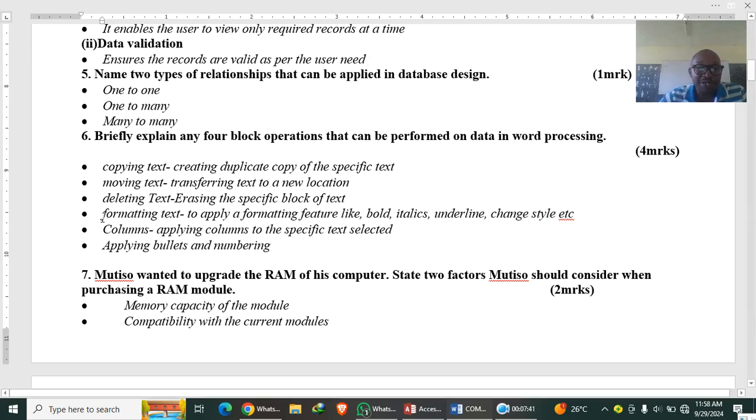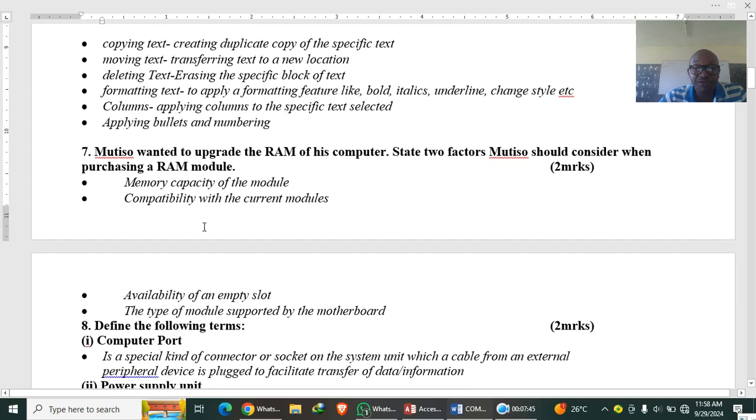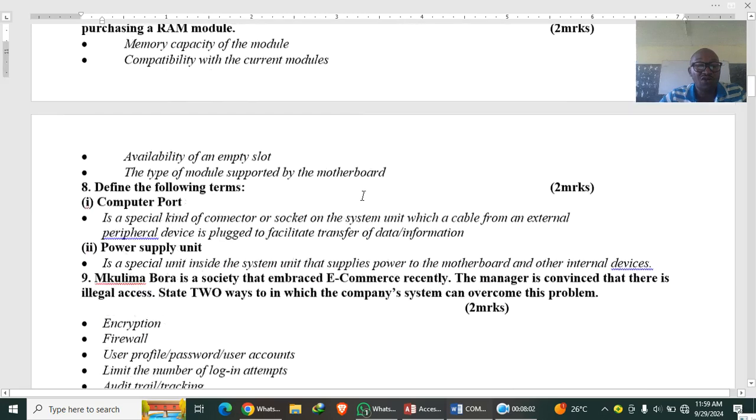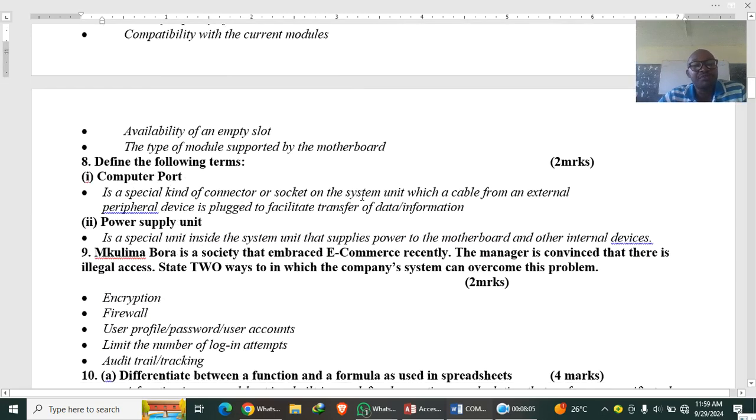Motiso wanted to upgrade the random access memory of his computer. State 2 factors Motiso should consider when purchasing a random access memory module. Number 1 is the memory capacity. Number 2 is compatibility. This is whether they can work together. Availability of an empty slot, because you may not buy a memory and you don't have where to put it. Type of module supported by the motherboard. Remember, we have DDR1, DDR2, DDR3, such.